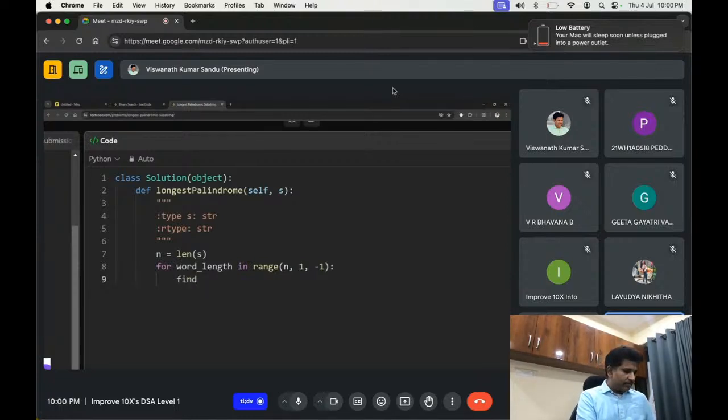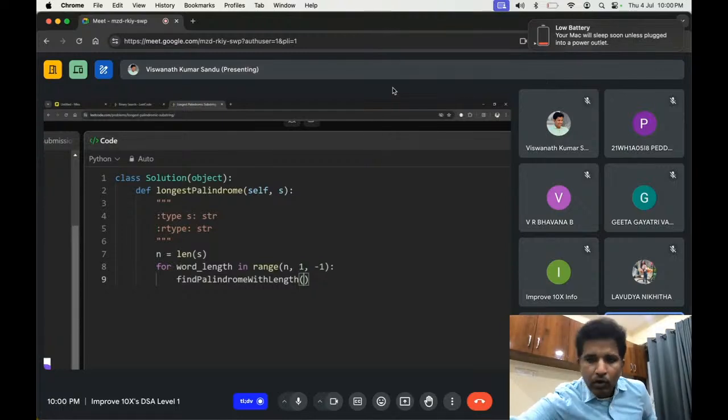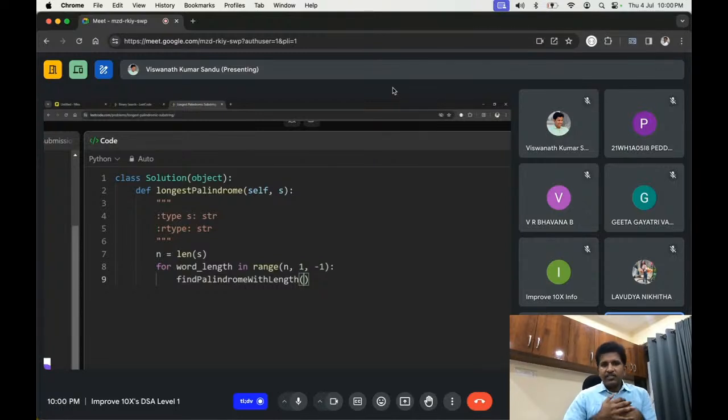Find palindrome with length. And since I am specifically mentioning length, what all do I need to pass? I need to pass the array, I mean the string, and I also need to pass the word length, right? So let me pass them. The string, and I am passing the word length.